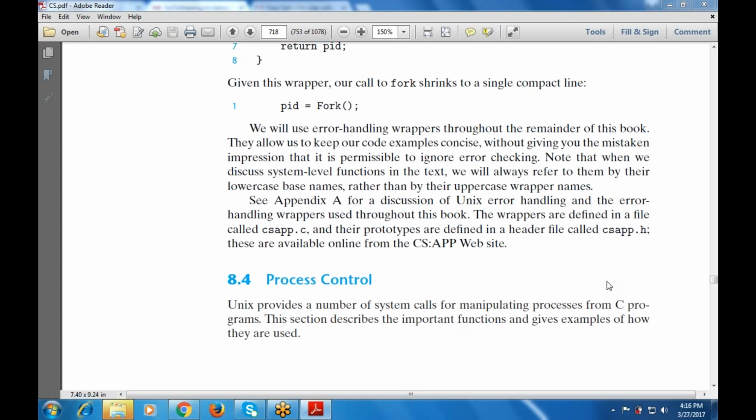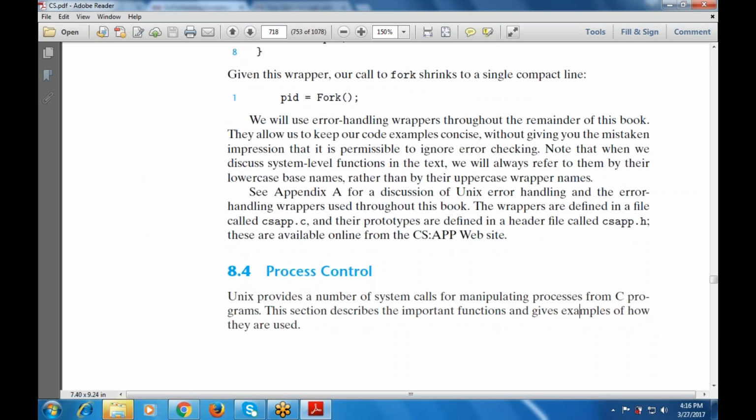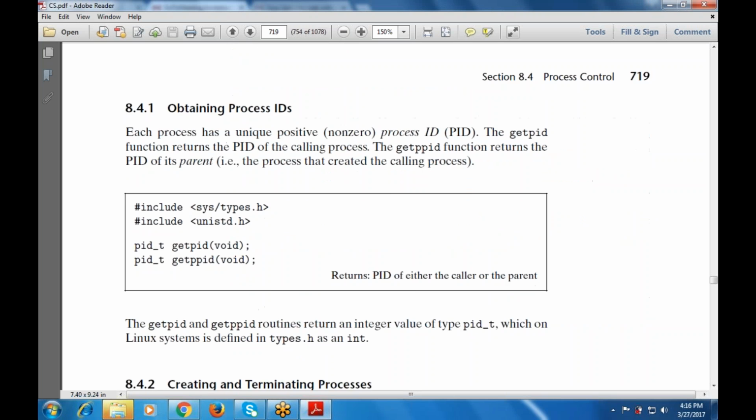Yes, today's topic is process control. In the last class, that is in Friday's class, we finished the various topics of execution control, fork control, process, what is a process, how it is done. So now Unix provides a number of system calls for manipulating processes from the C program, and this section describes the important functions and examples of how they are used.